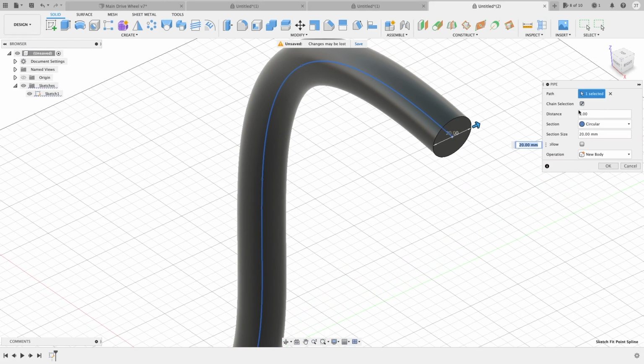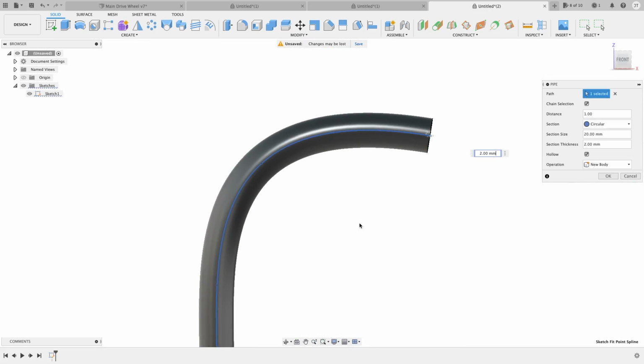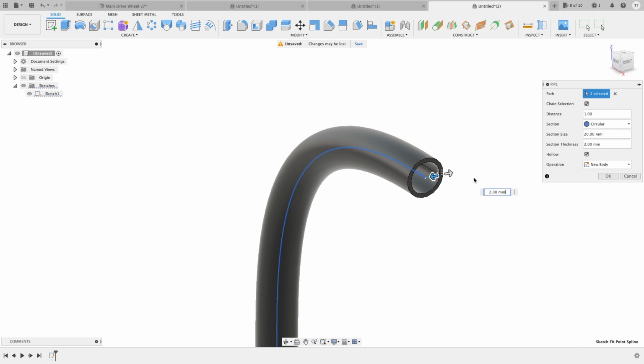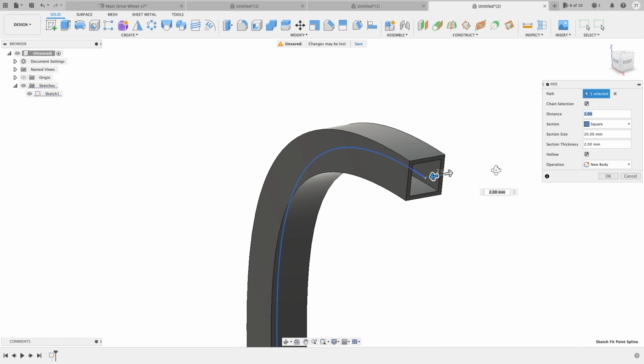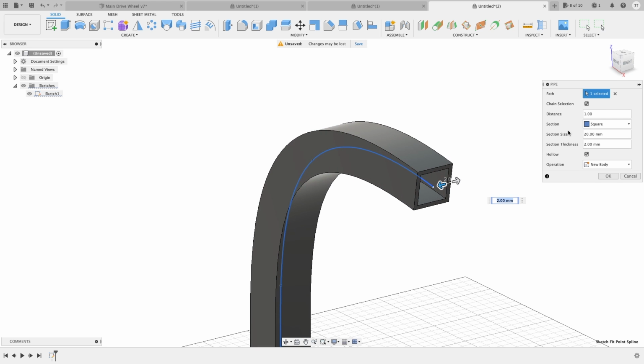You can also do hollow, to hollow out the hole to make it an actual pipe, and it will follow all the way through to the other end. So that basically is all of our 3D quick click shapes that you can make.